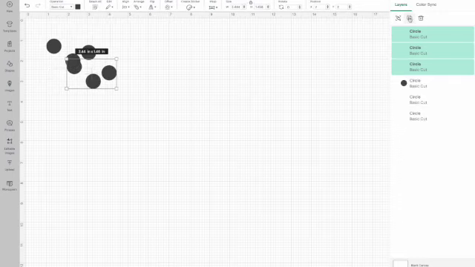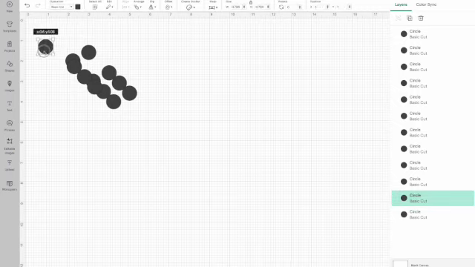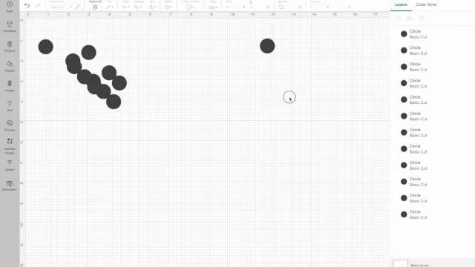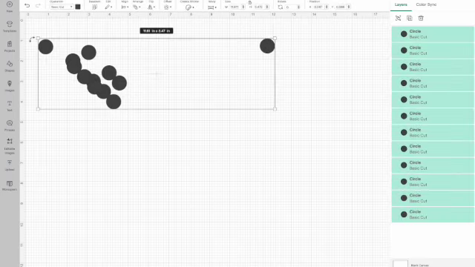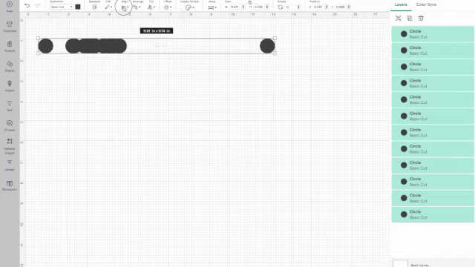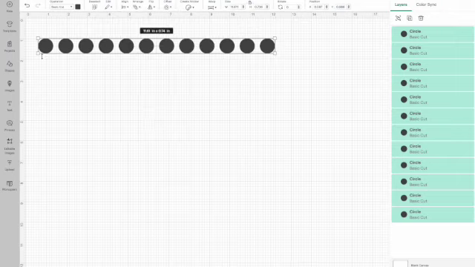Now we'll just duplicate those a few times, and you need a start point and an end point, and then the distribution alignment will then evenly put everything in between. So depending on how big your project is, you can change it later on, but select all the items, go to align and align to the top, so they're all on one line.